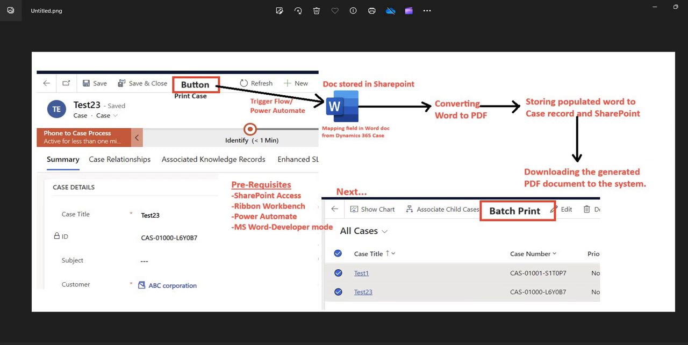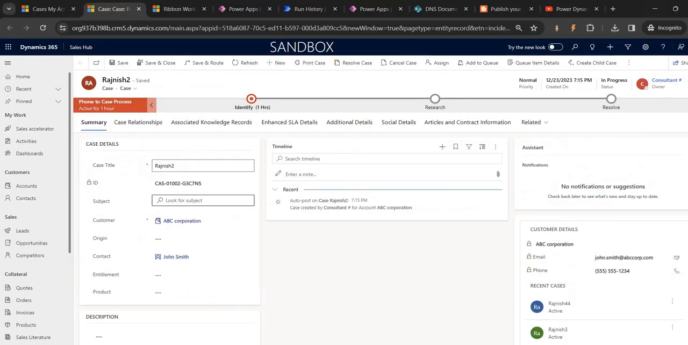For that, we saw how to create the SharePoint integrations. We worked on the Ribbon Workbench, Power Automate, MS Word, Developer Mode, and all. All these things are already covered in the first part of the video. So in the first part, this is the case record, and we have a custom button here.